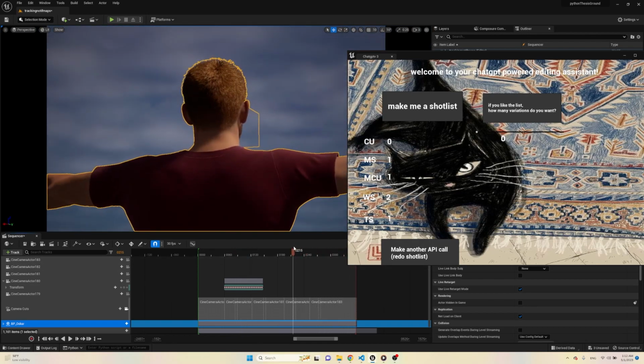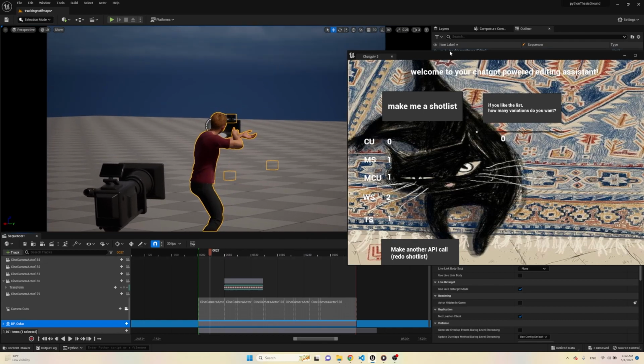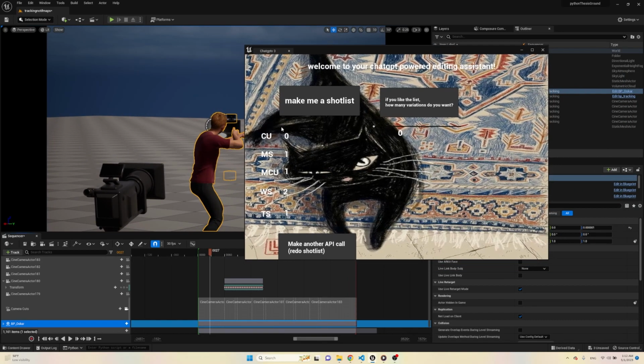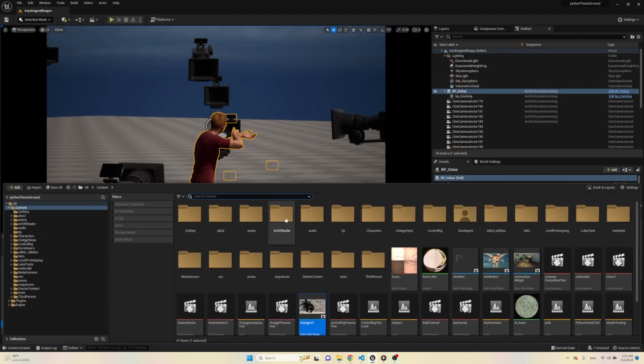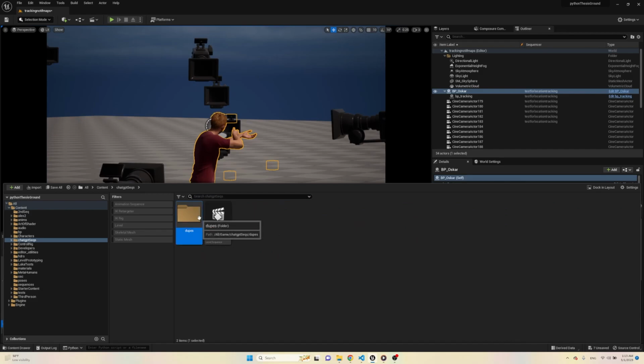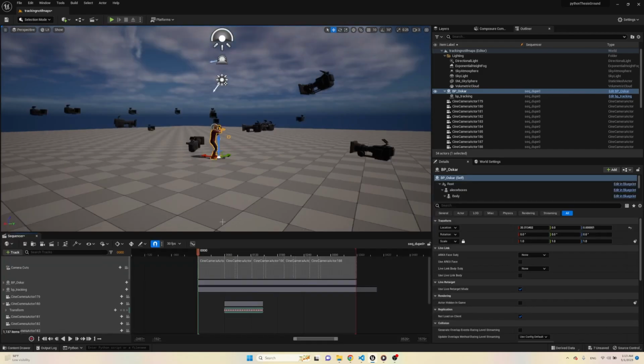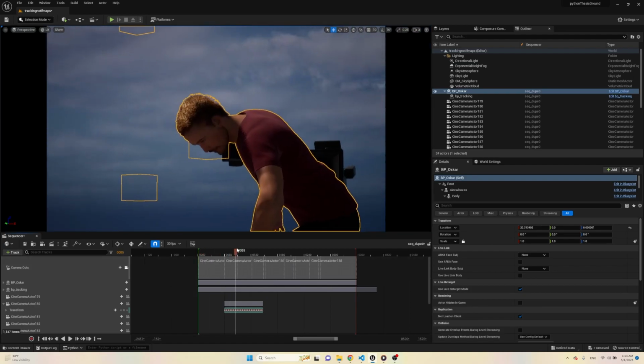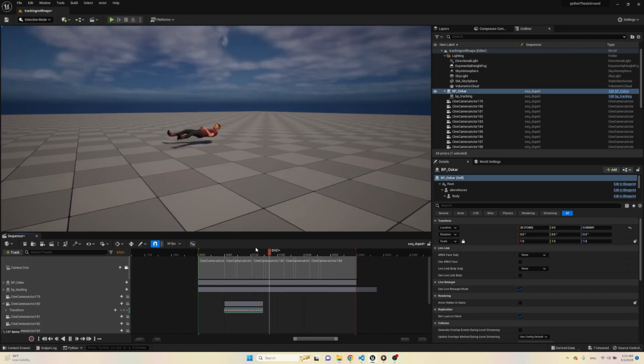So that's it working once. If you didn't like that, you can make another API call and it'll give you a new one. Or if you did like it, same as before, you can say I want four variations of that, and they're all saved. Where are they saved? In this dupes folder. This is all different versions of the same scene.